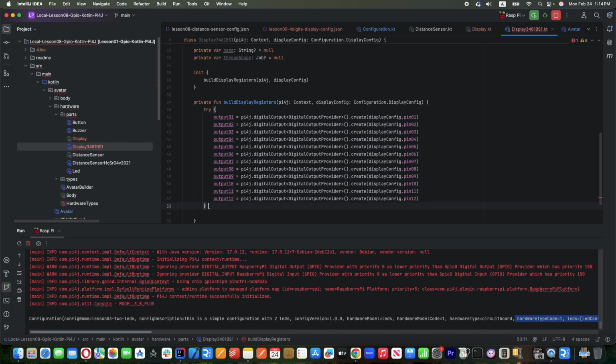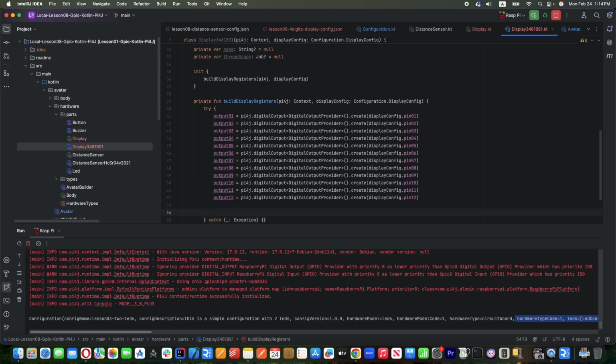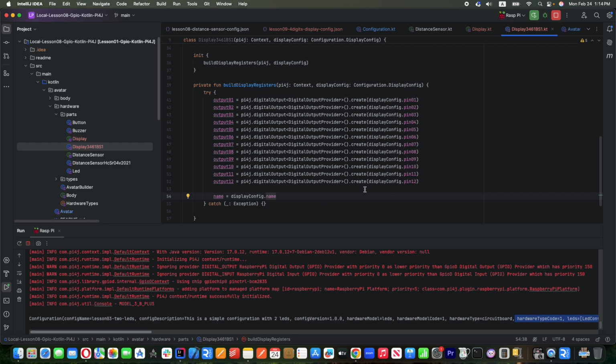Okay, and we need a catch block. It could be empty. Yeah, we need to replace it if we don't use it. And here we can set the name as well. Display config name. Then we need to fill our list.